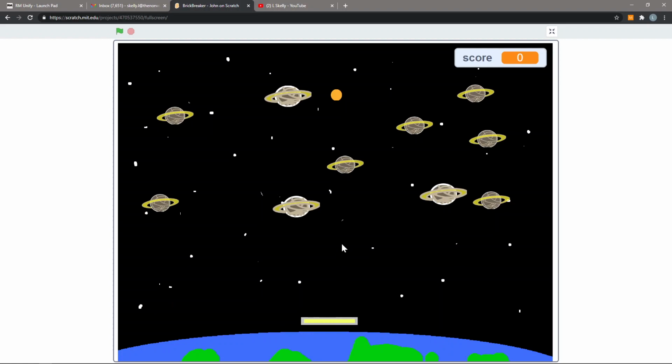So when the ball is not touched by the paddle and it goes beneath, the game should end. The ball shouldn't just bounce up. So let's demonstrate what my game does now. I've also added the sounds. See, that was a little bit too quick. Maybe we'll do that one more time.